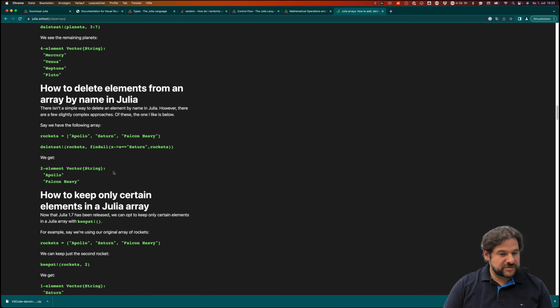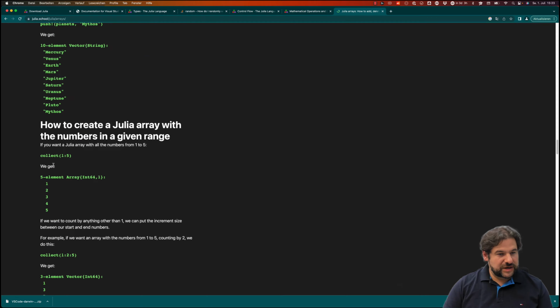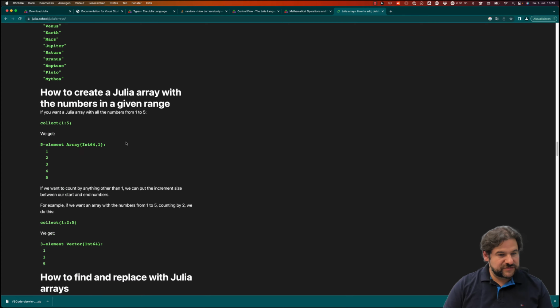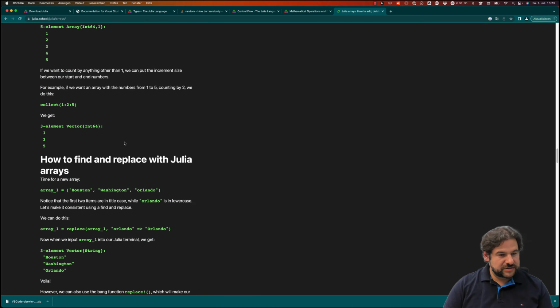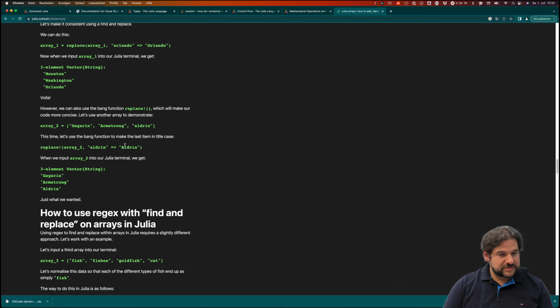That sounds overly complicated. Keep at, no. We can push to an array. We can, how to get Julia with the numbers in a given range is just collect, okay. Array, replace. That is not what we want. How do we remove an element if we have the element? By value. Delete. Delete is the one that we want. So let's say delete.